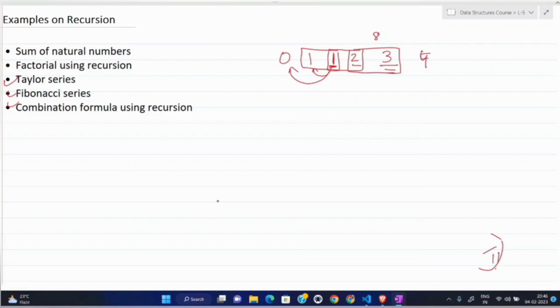and the seventh term will be 5 plus 3, that is equal to 8, and the eighth term will be 8 plus 5, that is equal to 13. So this is a Fibonacci series, that is 0 1 1 2 3 5 8 and 13, where there are 8 terms in this series. In this way we can generate n number of terms of a Fibonacci series.